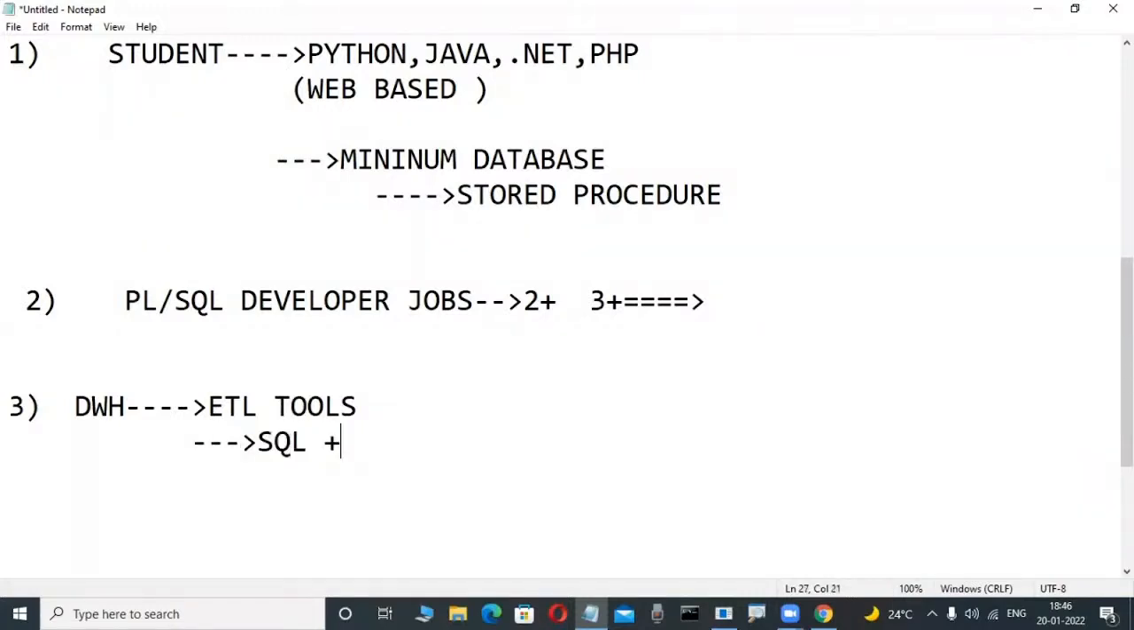Having an idea, they learn the tools in institutes also. Informatica is a very popular tool. And DataStage is also a popular ETL tool.